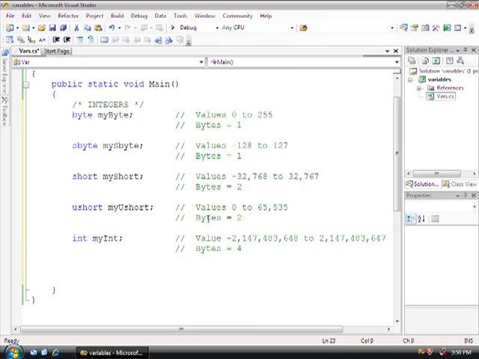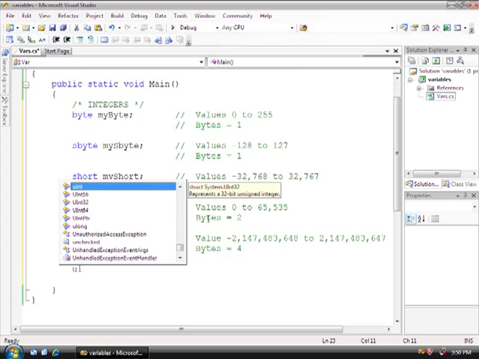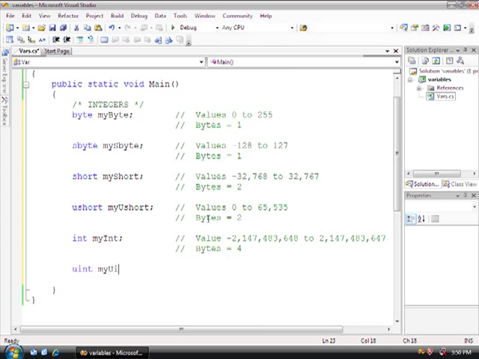The next one that we're going to take a look at is the unsigned int. So uint, and we'll just do my uint. The values for the unsigned int are going to be 0 all the way up to shy over 4 million. And I forgot my semicolon again. And the number of bytes that this is going to occupy is going to be 4. So we have these. And now there's two other integers that we're going to talk about.